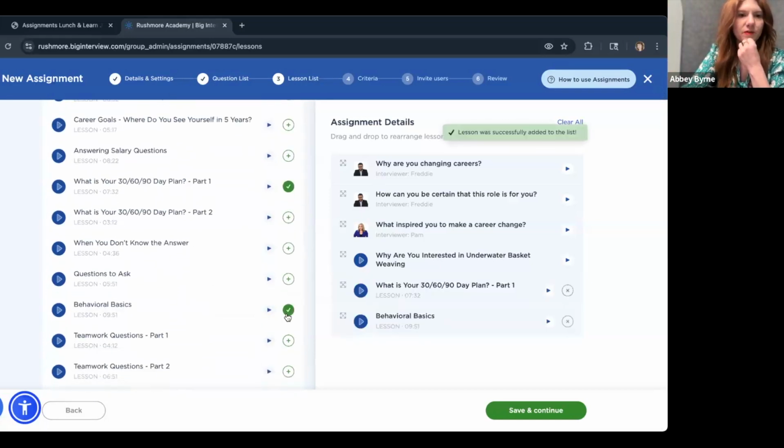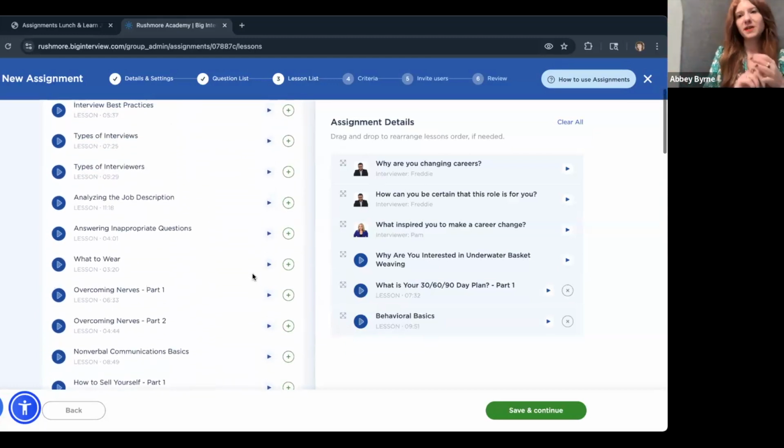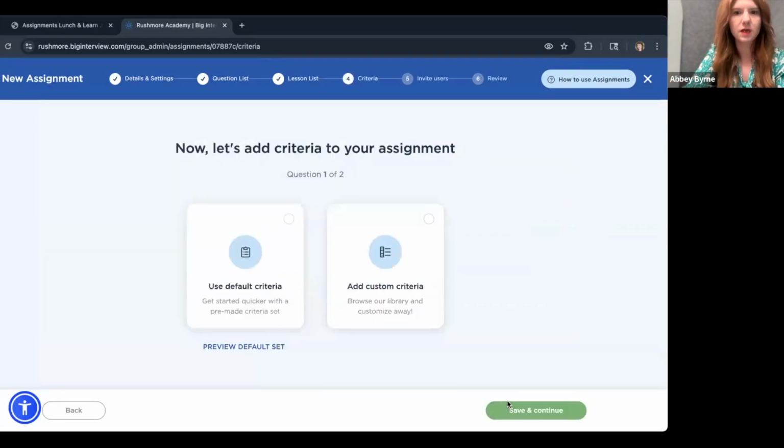So grabbing whatever you want here, again, you can rearrange them in whatever order you want. The fast track basically has a model of, you watch the lesson about tell me about yourself, and then you practice. So you can do something like that where you're alternating: here's the lesson, now you try, here's the lesson, now you try. But it's totally up to you to order them however you would like. And you're going to hit save and continue.